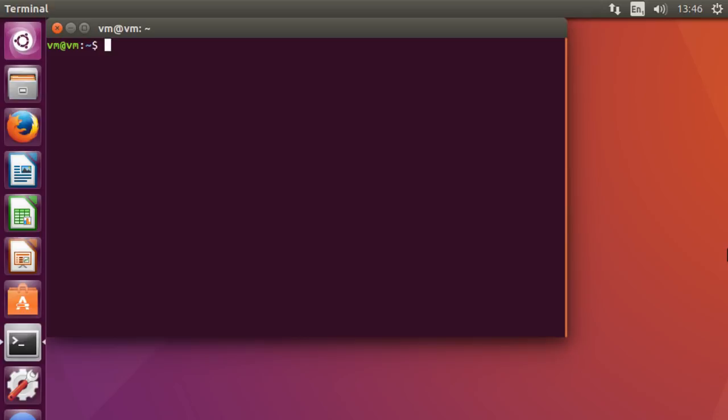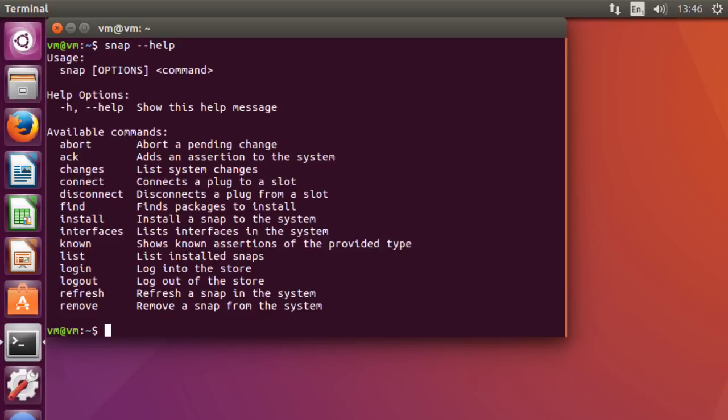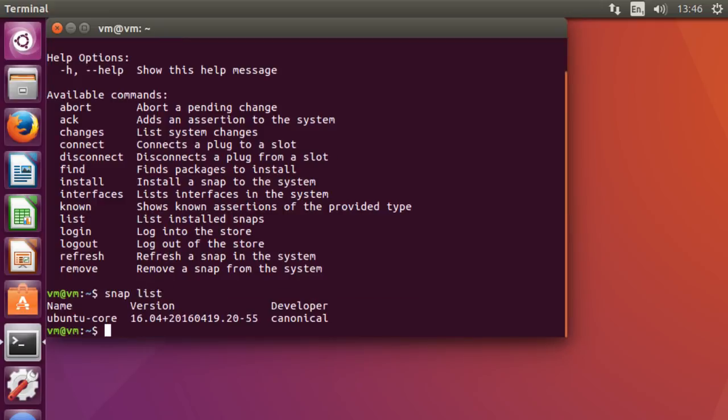Okay, so Snappy as a program, or the Snap program, is actually rather easy to use. You can use it from the terminal, and you can show the help screen just by going snap --help. And this little help screen here just shows you all the commands that you can run through Snap. So what you can do, for example, is type snap list to show all the currently installed Ubuntu Snappy packages. And as you can see here, Ubuntu Core is the only one that's currently installed.